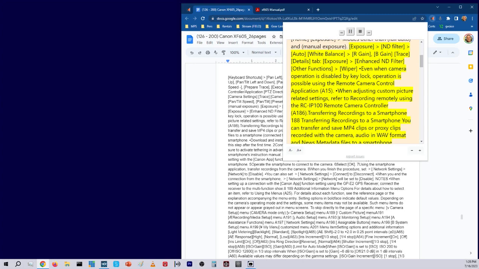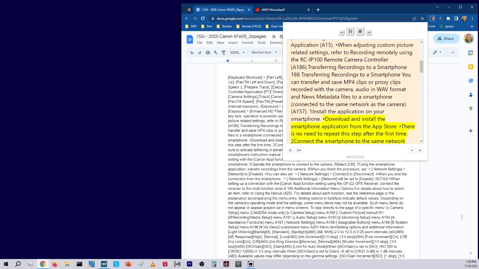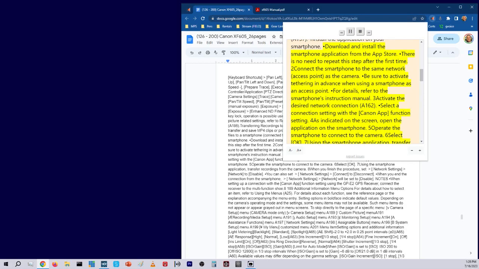1. Install the application on your smartphone. Download and install the smartphone application from the App Store. There is no need to repeat this step after the first time. 2. Connect the smartphone to the same network (access point) as the camera. Be sure to activate tethering in advance when using a smartphone as an access point. For details, refer to the smartphone's instruction manual.